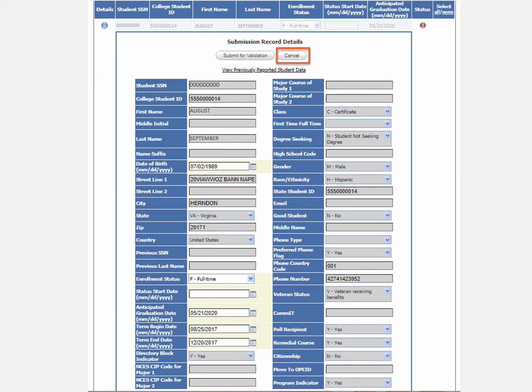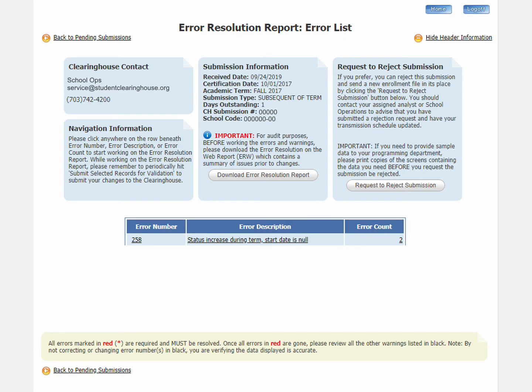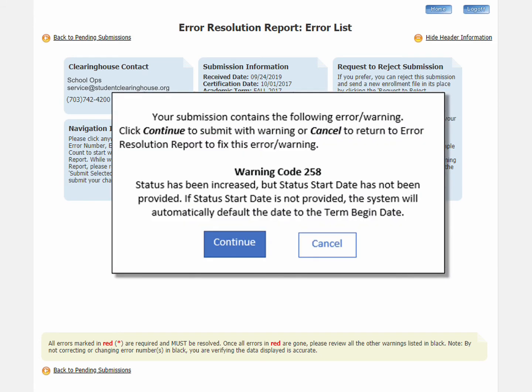Once you null the status start date on a student's record, you'll see the following screen-level validation for warning code 258 pop up. Please note that if you click Continue and no new status start date is provided for the student's current enrollment status, then our system will automatically default that date to equal the current term begin date. If you wish to provide a new status start date for the student and didn't on the previous page, please select Cancel and enter an updated status start date before submitting for validation.